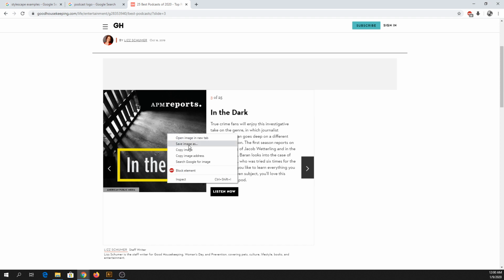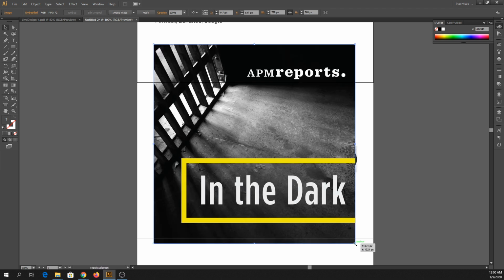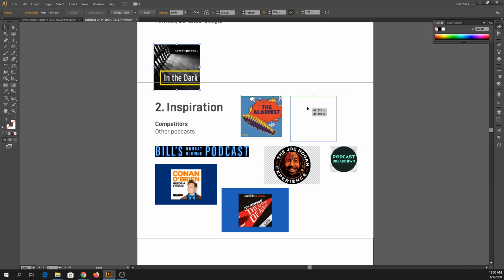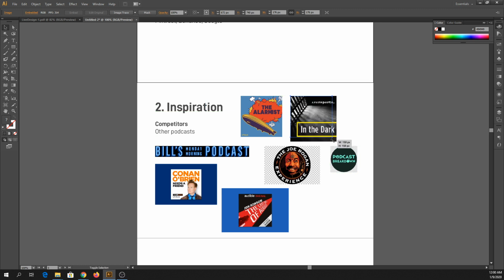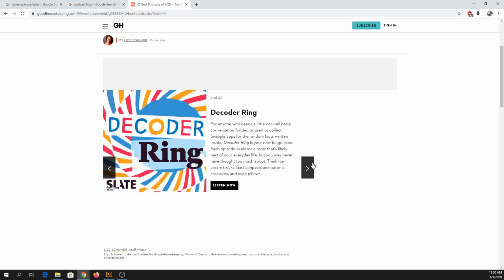Ooh, like this one. Just simple text and an image, but it has that darkness, and then you can actually check the description. True crime fans. Obviously it must be about crime and serial killers and all sorts. You see, actually, the brand is not just the logo. The logo is what, in the dark maybe, or this as well. What does it say? AMP reports. It's the whole design together, and then this theme of the design.